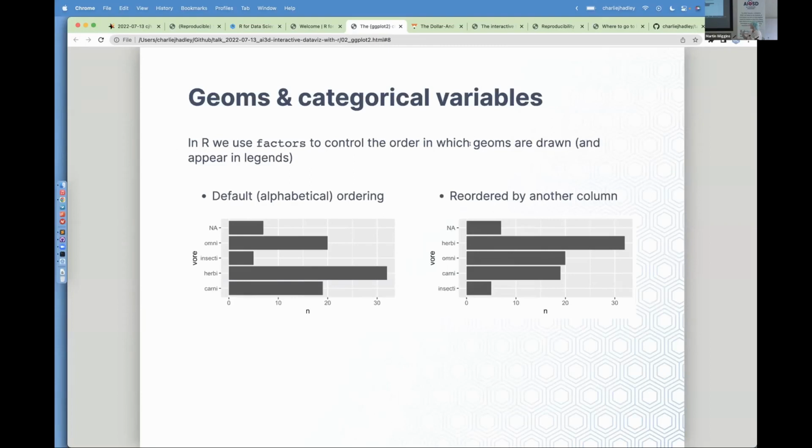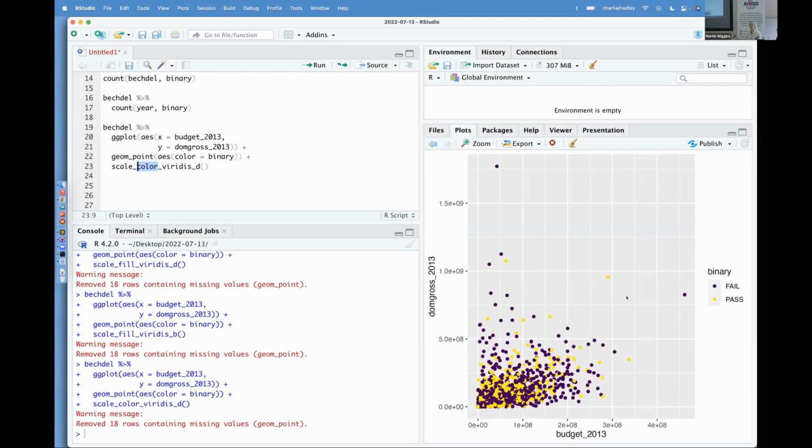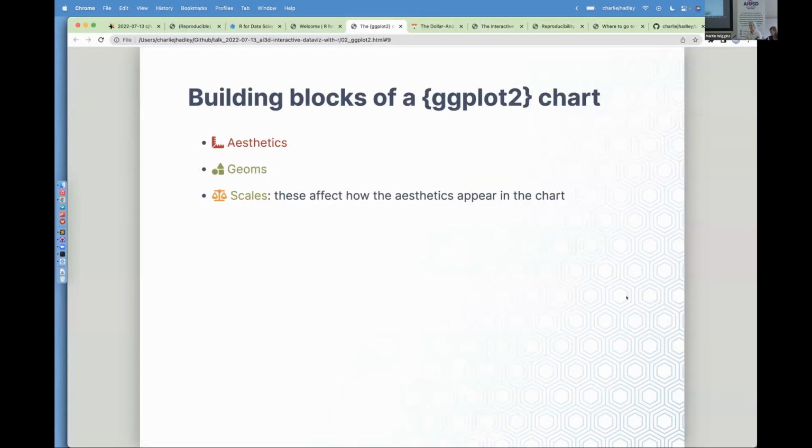Yeah. So we get geoms, and then if we want to control how geoms appear in our chart, we would use factors. So I have 2 different bar charts here. One is ordered alphabetically, which is how ggplot2 works by default, and another where we're using factors. So factors is how we control the order of things in our charts. So we've got aesthetics, geoms, and scales, and I just used the scale color to change the scale. So instead of the red and blue, it's now using colors from the Viridis palette.